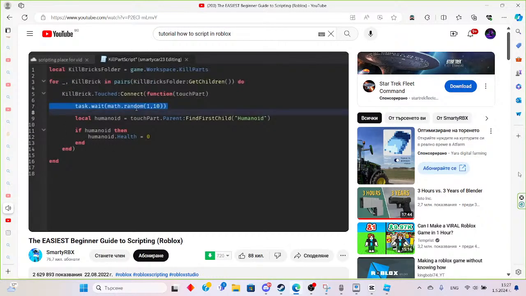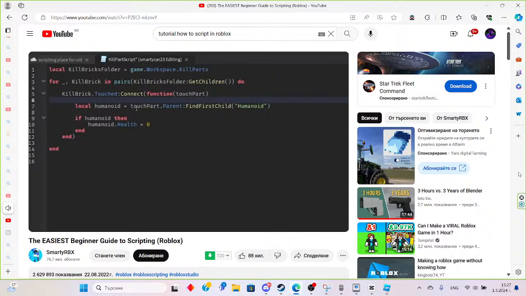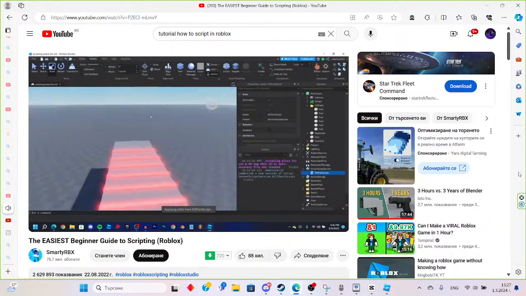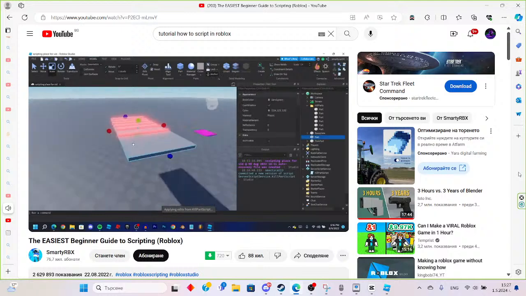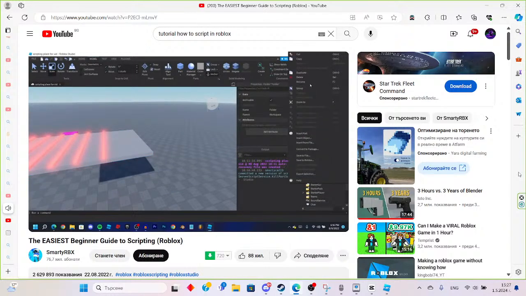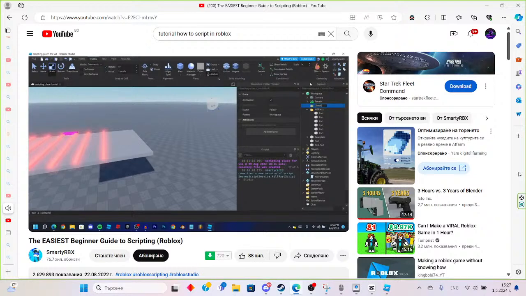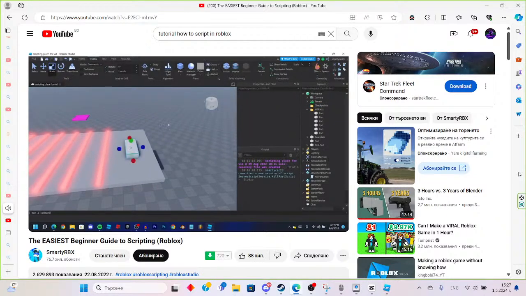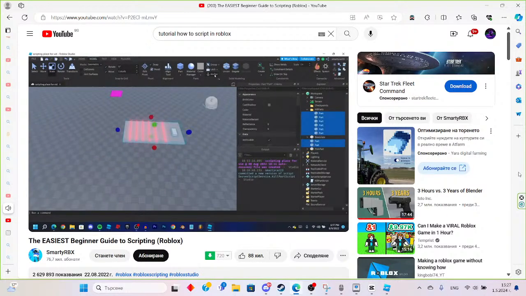Oh, and we should delete our little practice wait there if we have that still. And there we go. So now our kill parts will work, and now maybe we should make some checkpoints. So let's go ahead and make a new checkpoints folder and rename that to checkpoints. And let's go ahead and add a part. Oh yeah, before we do anything else, let's make sure they're all anchored.